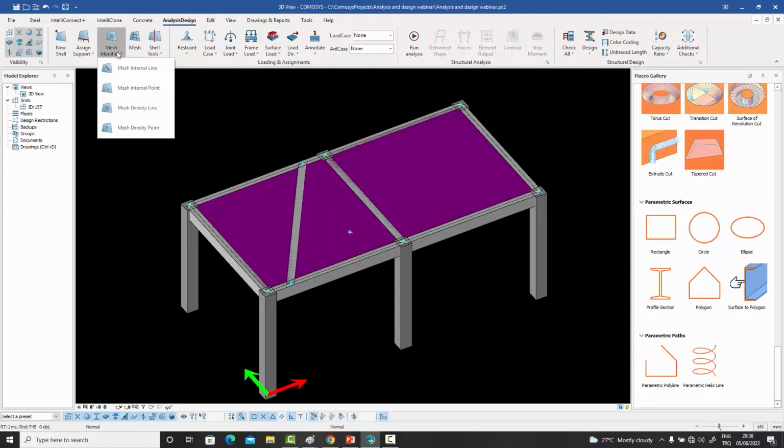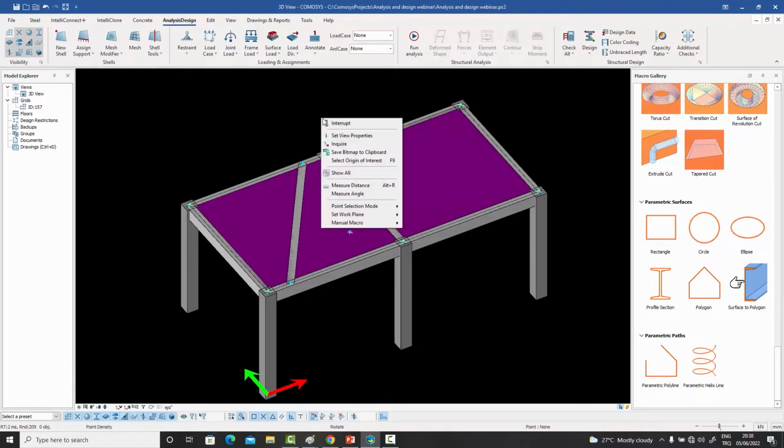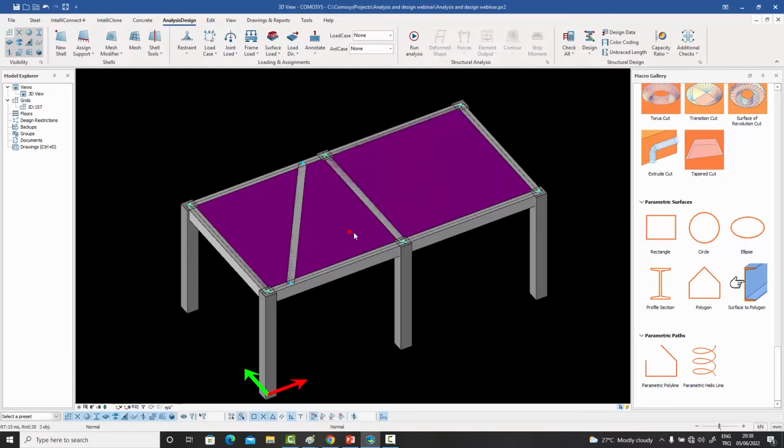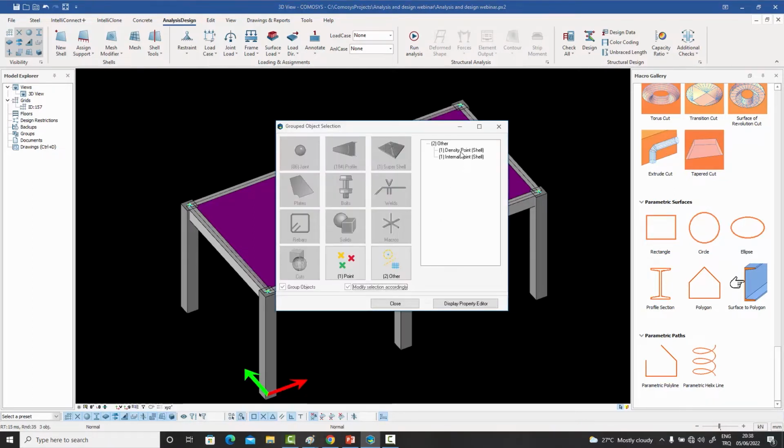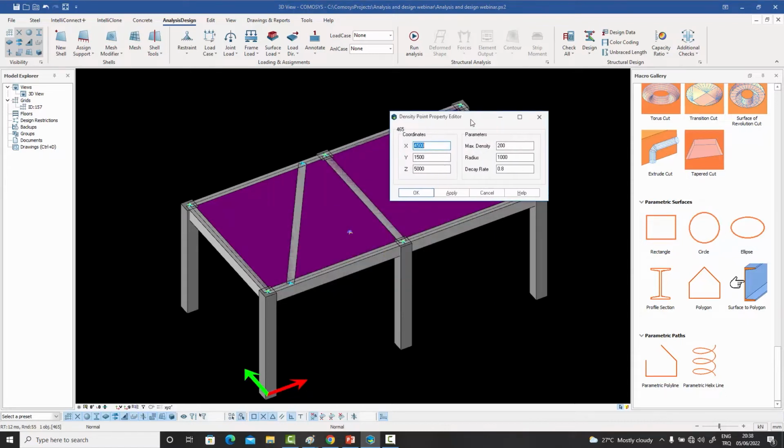And the next thing we do is we want an internal mesh density at that point. And we put that element over there as well. And then we can just select them and press enter. And for the density point, what we can do is we can say we want a density of say 250 at that point. And whatever this number is, this number should be about 3 times that number. So let's call it 750.